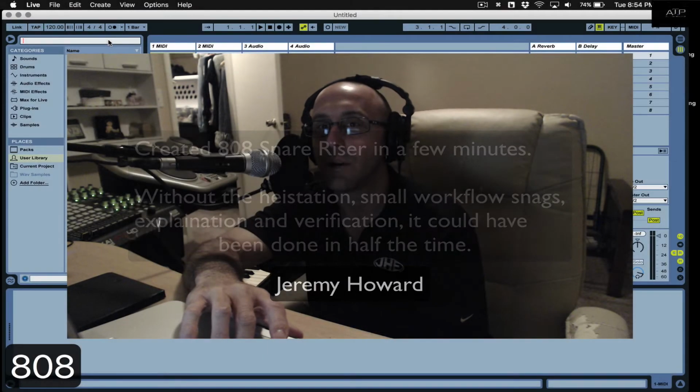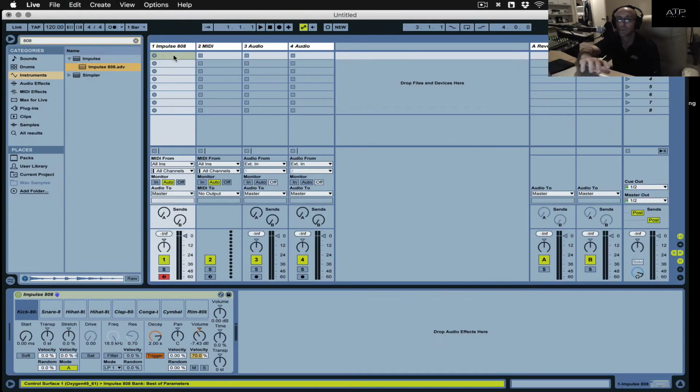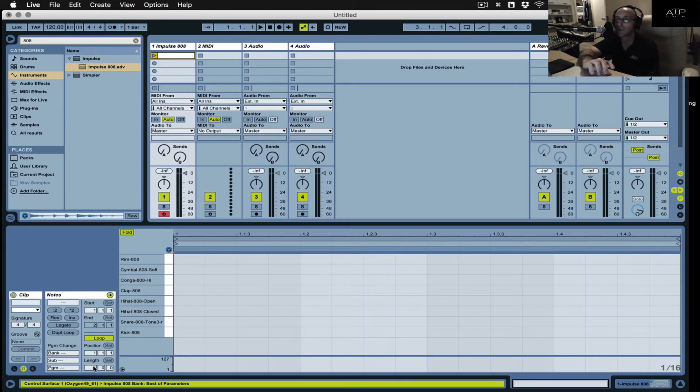So I'm just going to search 808 up here, go to the impulse rack, and grab a simple drum kit here. I'm going to set the bar length to 4 bars. I'm going to push Command 2 and Command 1, which actually can toggle the grid mode. Press B on the keyboard to actually pencil in the snares.